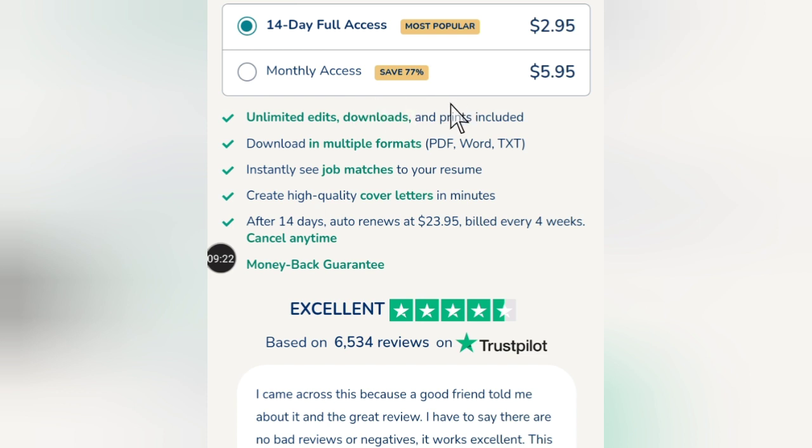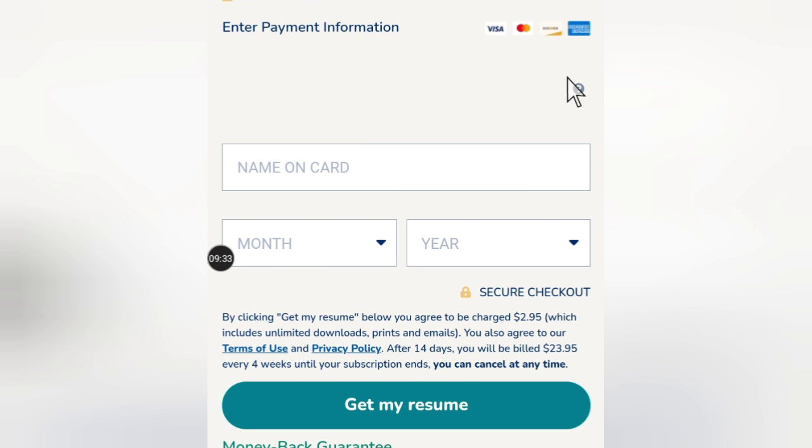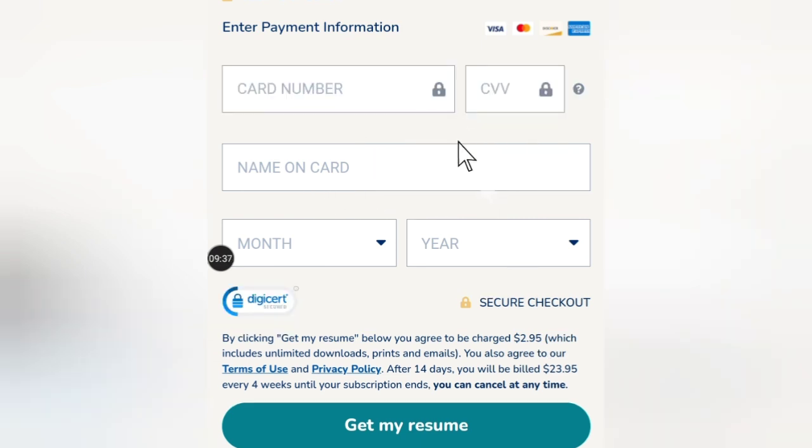So that's how it is. Okay, if you're going for 1 month, $5. If you're going for 14 days, that's what you need to pay. So you choose the option, you hit on continue. You put your card number, your card details here, and then you hit on get my resume, and it will be downloaded to your phone. And if you want it sent to your email address, you can also do that.